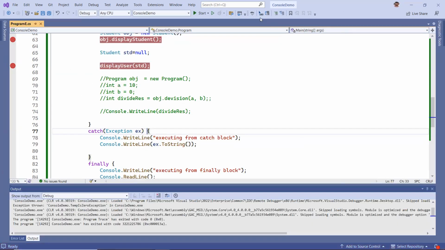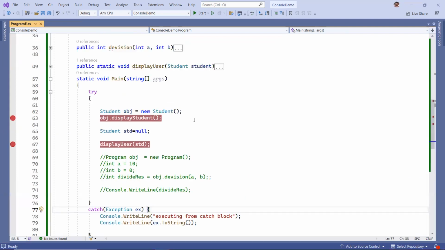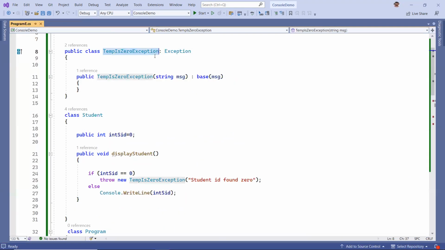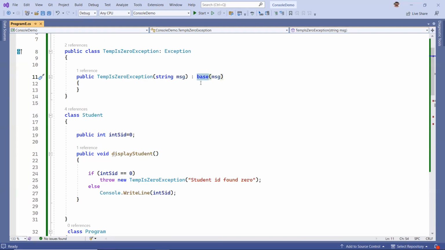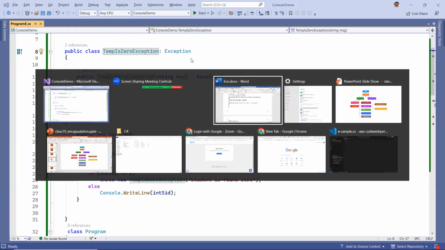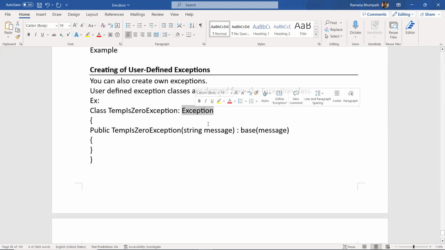This way you can create your own exception using the Exception parent class. That means you have to create an exception class by deriving from the Exception parent, and your message needs to be passed to the parent class using the base keyword. Now it is going to throw you an exception to the base class. With that base class's help, you are going to showcase the customized or user defined exception. I hope you understood how we create custom exceptions using the Exception base class.